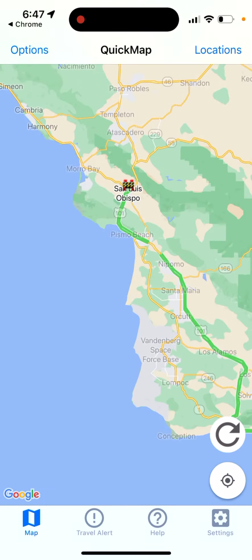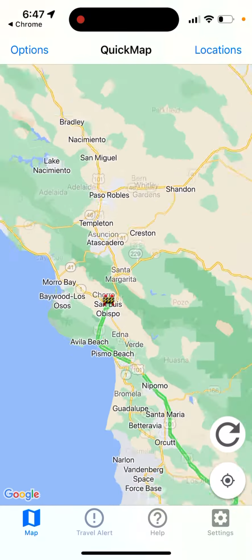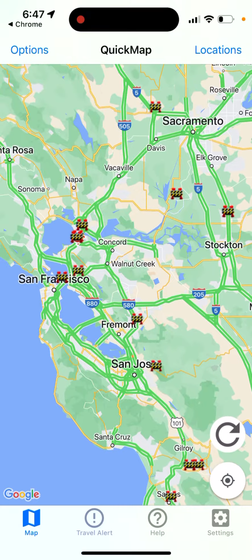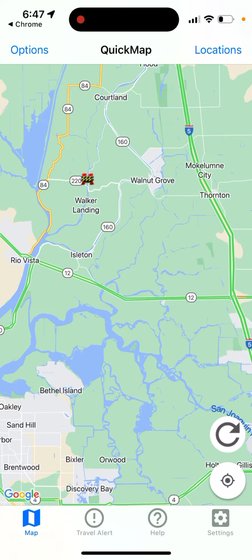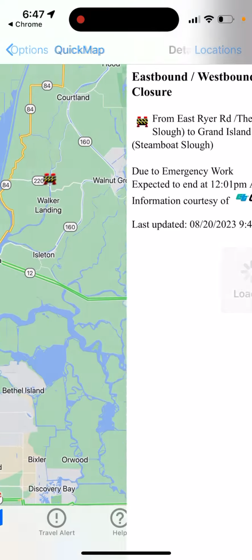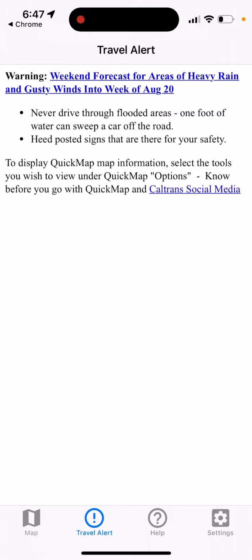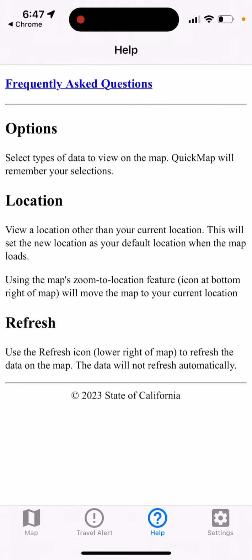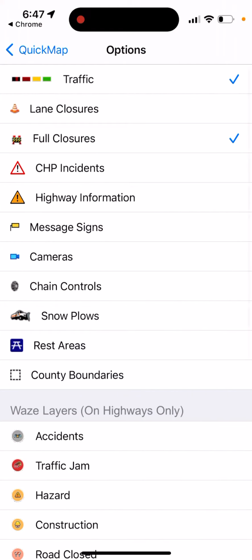And then you can just browse around. You can see all of the details, and yeah, it's basically like Google Maps, but with all these additional details, some help, some travel alerts, some settings.